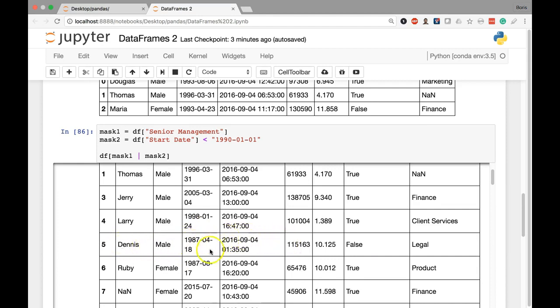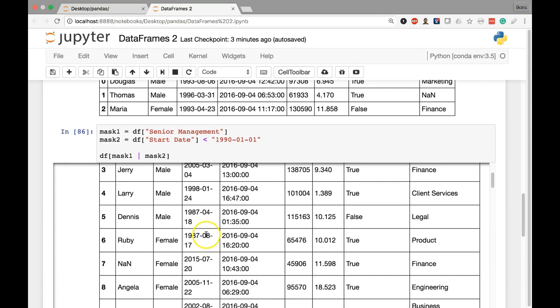And finally, on the next row, we have a row that fits both conditions. We have both a start date before January 1st, 1990 and a value of true in my senior management column. So the way that the OR operator works is either one of those conditions has to be true or both. If neither of them are true, then that row will not be returned. And let's explore this in more detail by diving into an even more complex example.